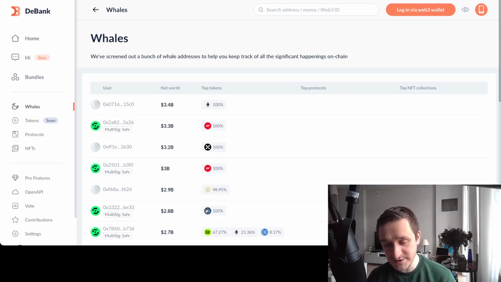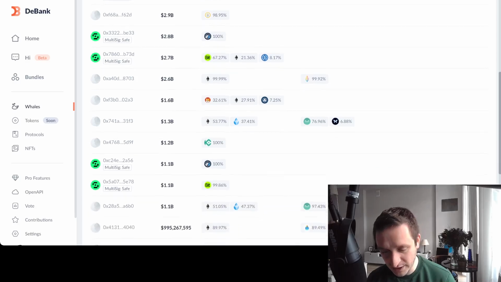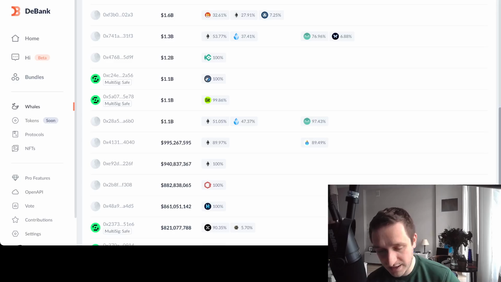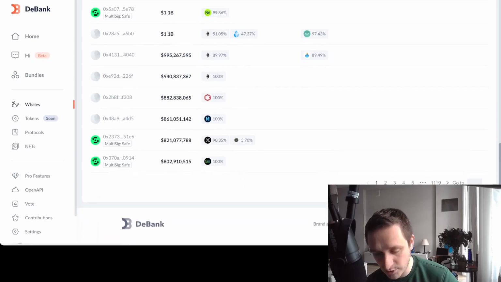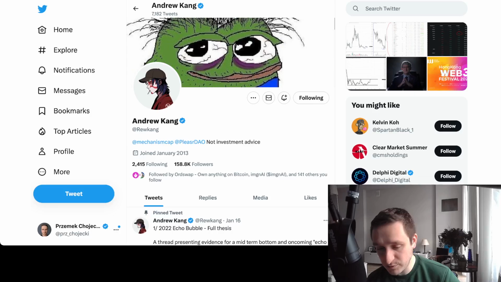Of course, you can always go with one of the whales from the list. There's a huge list of whales here with different holdings, even going into billions of dollars. Of course, some of them are related to protocols, for example multi-sigs related to different crypto exchanges and so on. But there are also many wallets that are private. One of them is, for example, Andrew Kang, that you might know from Twitter.